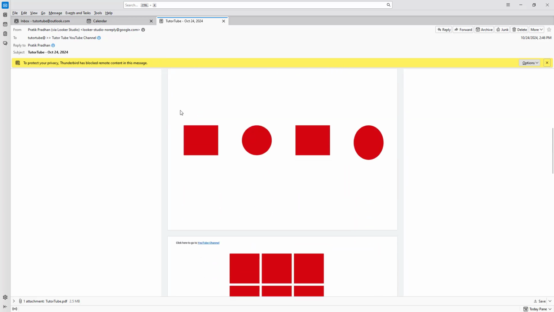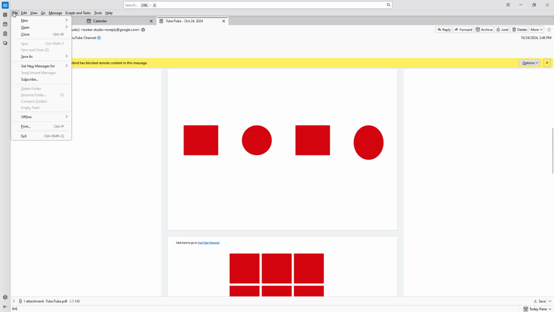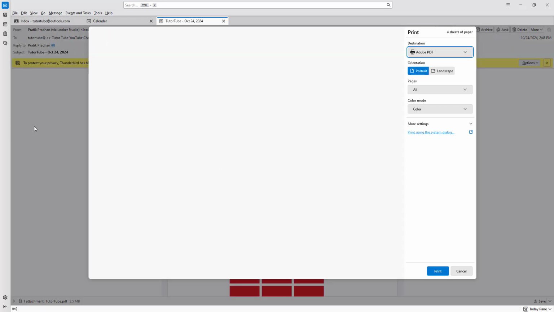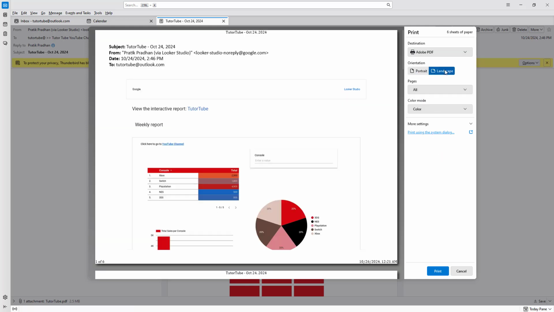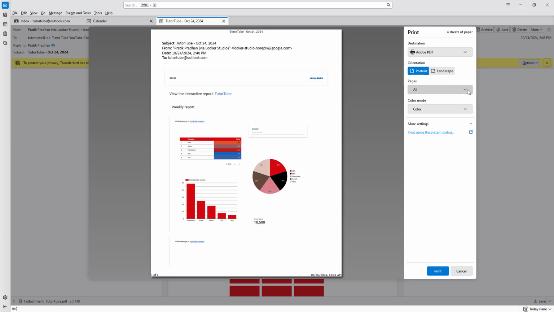If you want to print it, simply go onto the File menu right here and then choose Print while the mail is open. Once you do that, you can choose the destination section right here, like you can save it as a PDF or choose any physical printers right here, and choose whether you want your email printed in landscape or portrait.